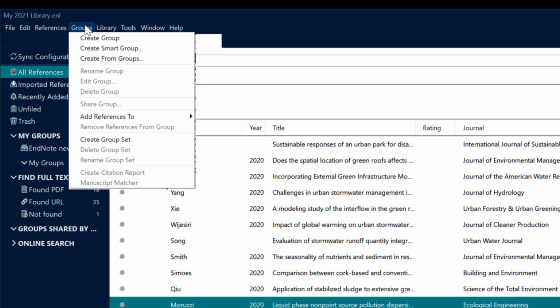A smart group, in theory, allows you to set certain search criteria, such as items on a particular topic published in 2021, and as they arrive in your EndNote library through importing, they will be winnowed out and put into the smart group. However, we have found that you have to be very specific about your search criteria. It doesn't always work.